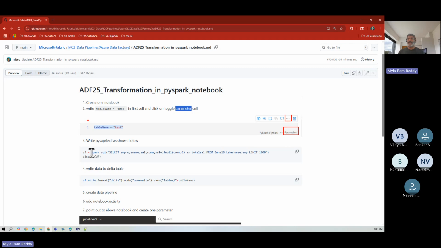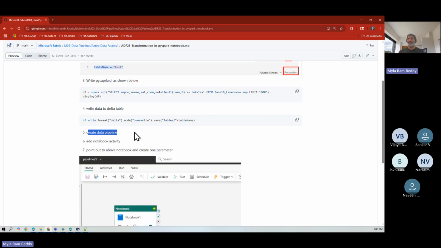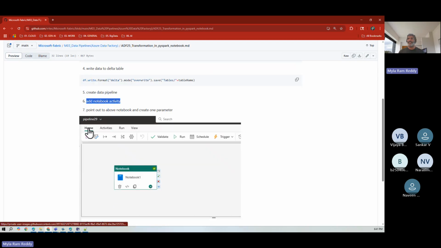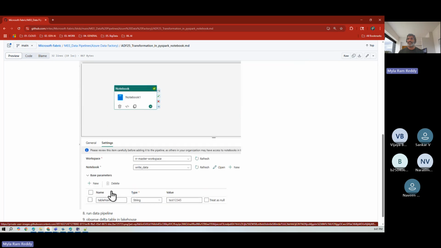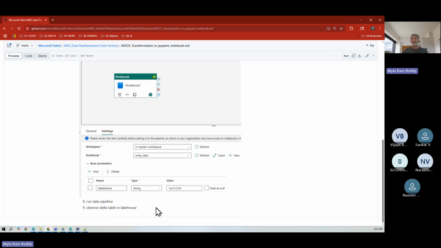Then we are using here, though I am saying PySpark, internally we are using Spark SQL. That means internally we are using SQL only. Then we are writing this data into some table. At the time of writing, the table name we are passing as input here. Then create the data pipeline, then add this notebook activity inside the pipeline. Then we pass here the parameters, whatever name you want. Then run it and observe the Delta table in Lakehouse. Let us try to do this one so that we'll get more clarity.